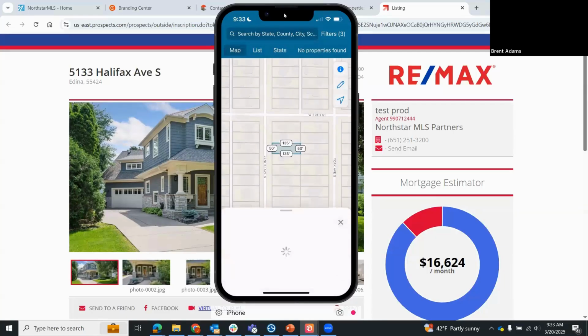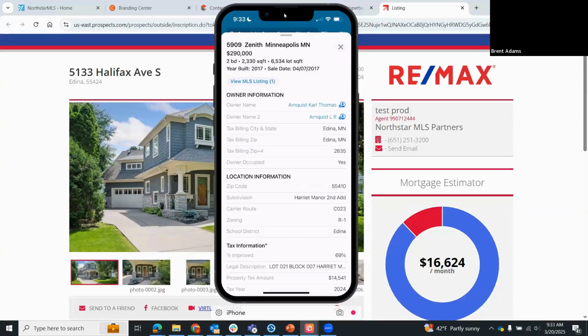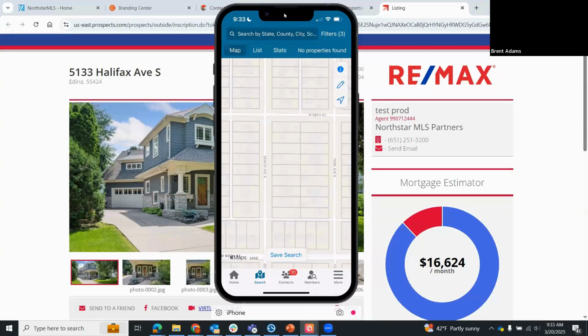I'll see if I can find one that actually has been listed at some point in the past. Here's one. So as I've tapped on that, not only do I have the public records information, but notice right below the year built, it actually allows me to go right to that previous listing, whether it was closed or it's just not active right now, or it's just not a filter that I have turned on. You've got the ability to find that property right there too.